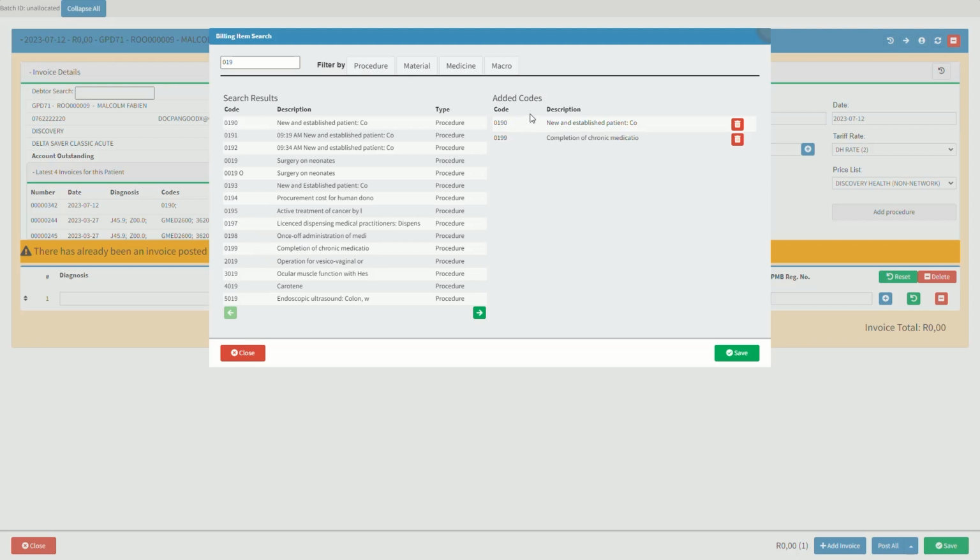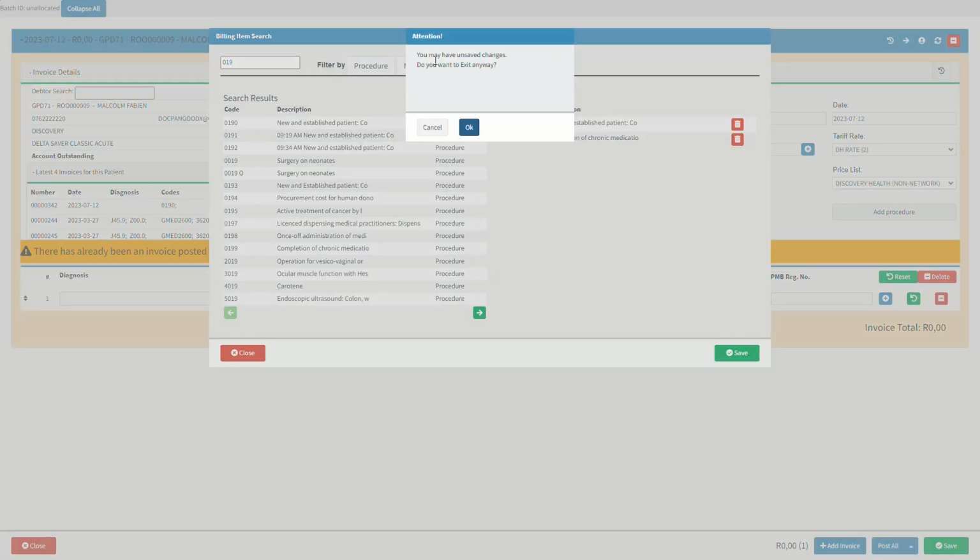The procedure will appear under the Added Code section, which are procedure codes that will be added to the debtor's invoice. The user is able to remove any added procedure codes by clicking on the red trash can button next to the procedure name. Click on a Close button to return to the invoice screen without saving.